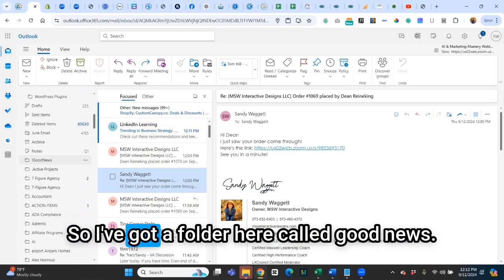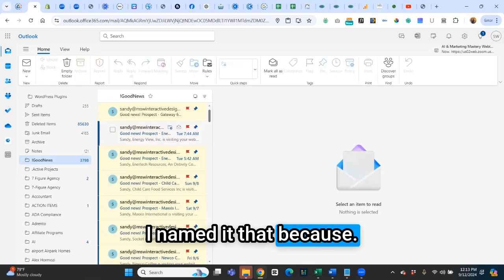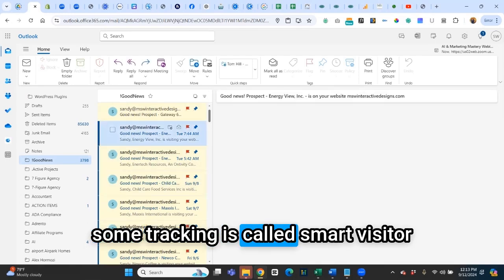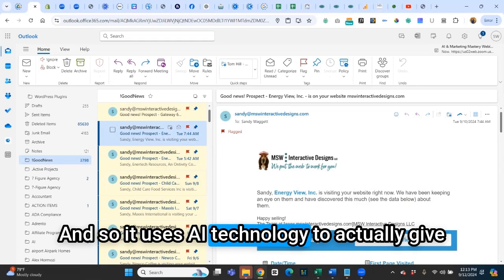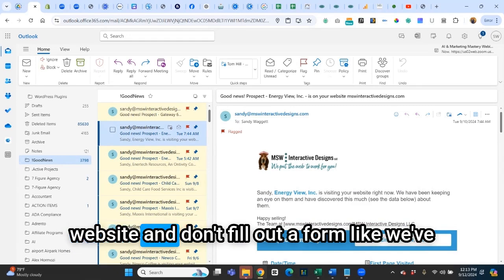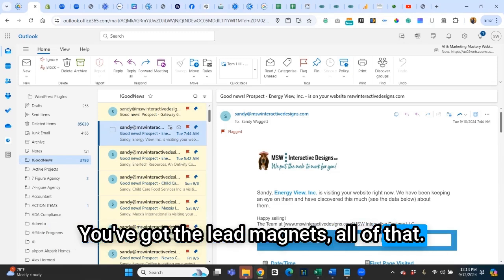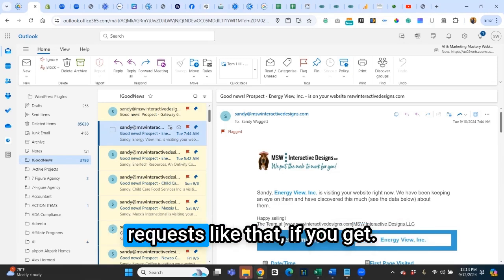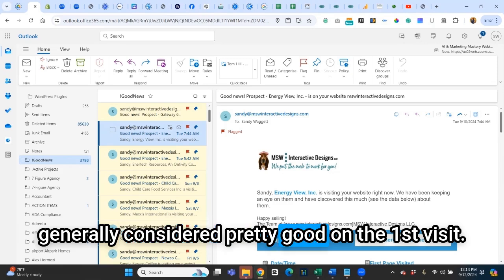I just have to find my folder. I've got a folder here called Good News. I named it that because what we've done is we've added some tracking. It's called Smart Visitor ID on the back end of our website. It uses AI technology to give us data around the people who visit our website and don't fill out a form. We've got the lead capture mechanisms on our site, we've got the lead magnets, all of that. But those don't convert anywhere near 100%. If you get a 5% conversion rate on your traffic, that's generally considered pretty good on the first visit.